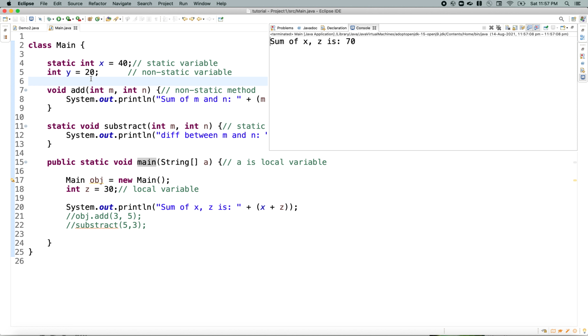While running the class, it will check for the main method. The main method is compulsory if you want to run a program. It's a standard program, so if you want to run this program, you need the main method. In our case, we have the main method, so whatever is defined under the main method will be executed.